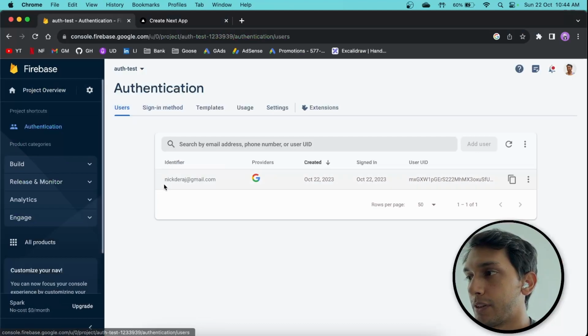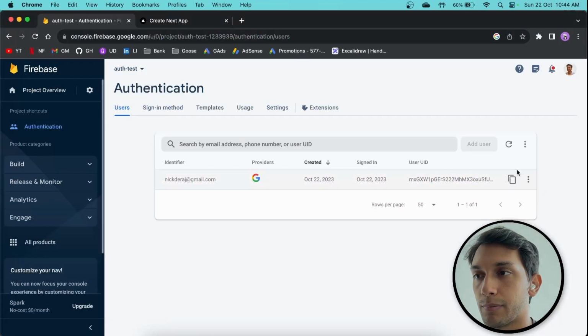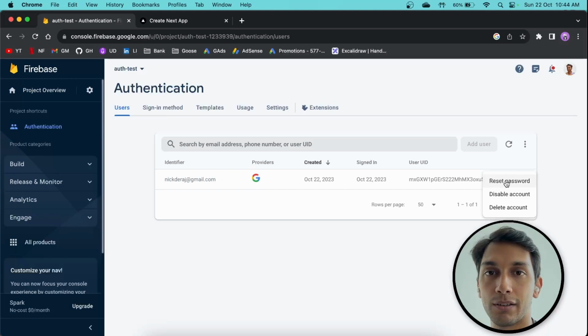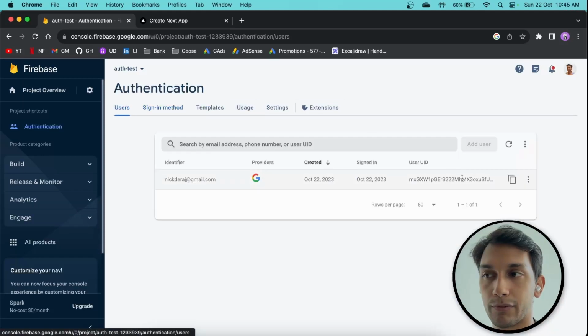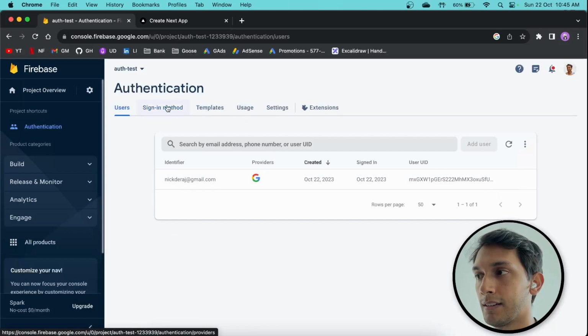And just to finish up, I want to show you that if you go back to Firebase users, you can now see that there is a user here. If you ever wanted to reset the user completely, you can just go here, disable, delete the account. You can even reset password if there's an email password sign-in method. For example, this email/password. You can go here, if someone forgot their password, just reset it. Nice and simple.